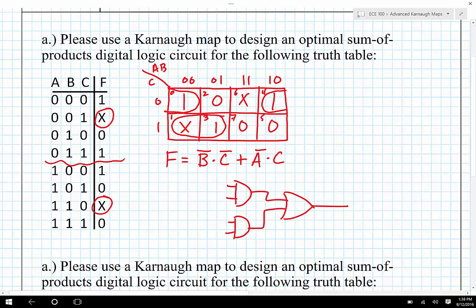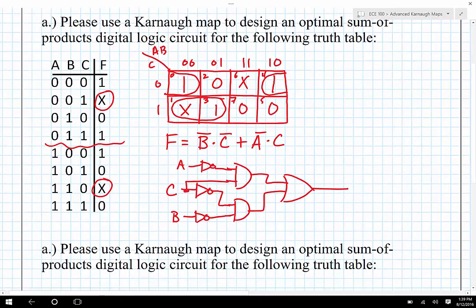I can see that the term C is used in both of these, so I'm going to put C in the middle. So I'll put A here. A needs to be inverted, and that'll go into this input. Down here, B needs to be inverted, and that'll go into this input. And then C needs to be inverted, and the inverted one is going to go with B, so that'll be down here. And then the uninverted one is going to go with A bar. So there's the equation and the function, or the digital logic circuit that is used to implement that truth table with the minimum sum of products expression.